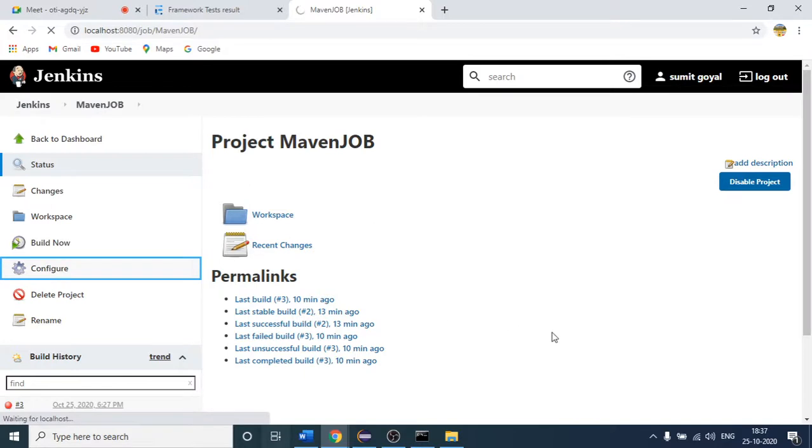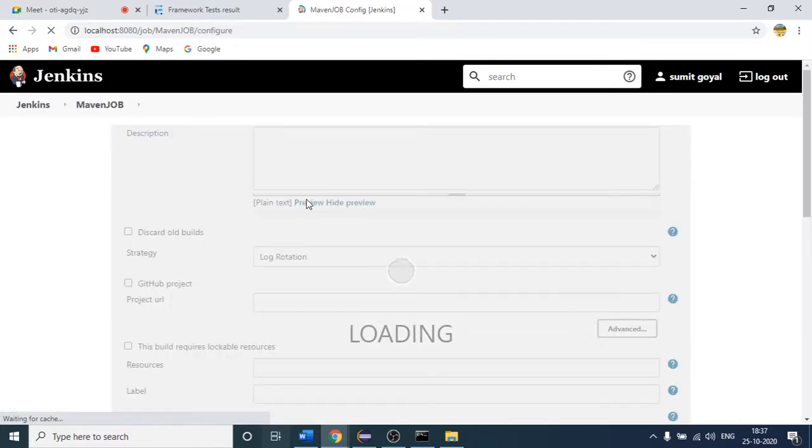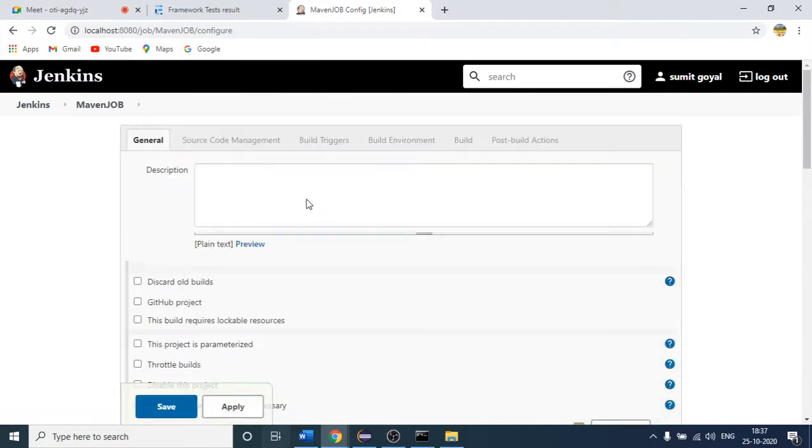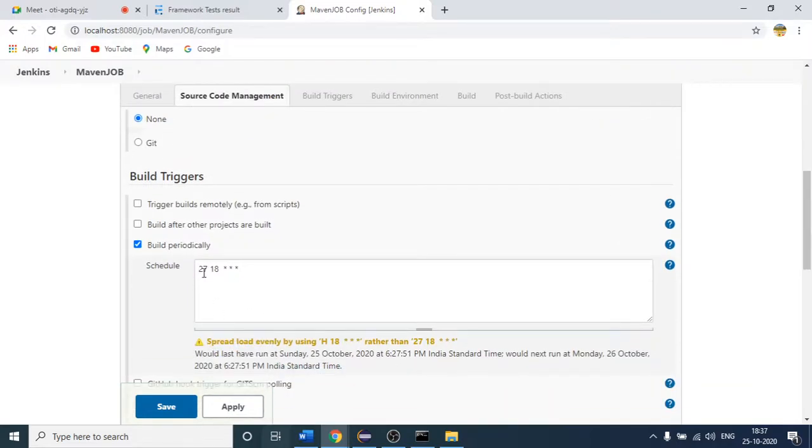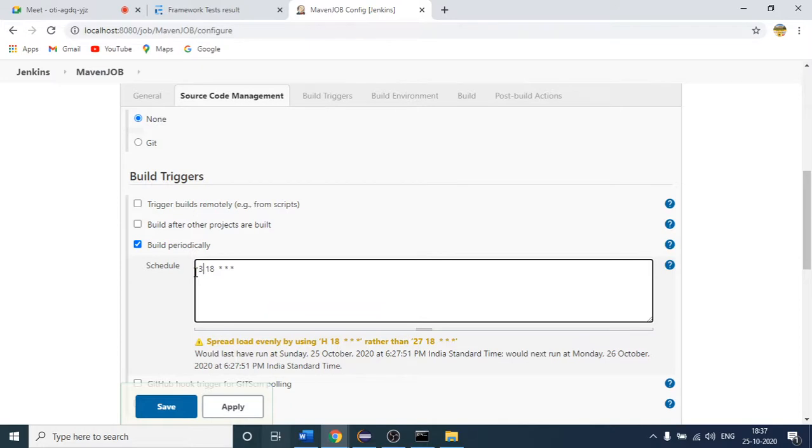If I configure that, suppose I want to trigger all my test cases at 6:39 p.m. So how can we do it? Okay, so it is taking the time again. So let us wait. So yeah, here. So I want to trigger all my test cases at 6:38. You can see 38. Save it.